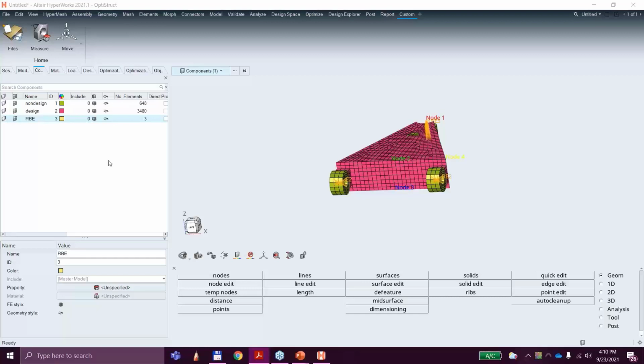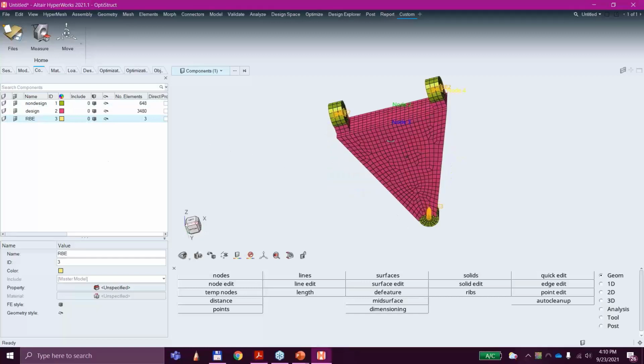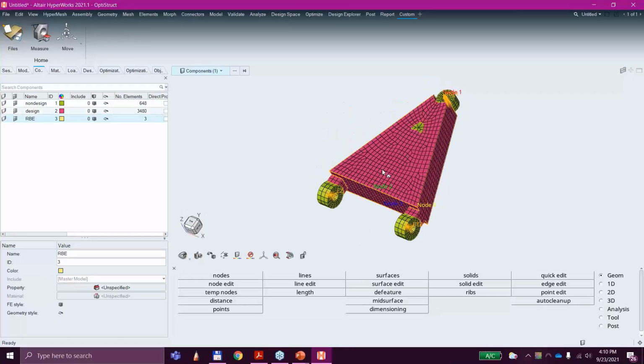this one. So what I have here is a control arm. You can see I've got 3 different components. This is going to be my design space and my non-design space, and then they went and created a separate component for RBEs, my rigid beam elements, always good practice.